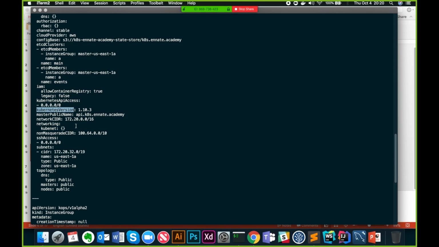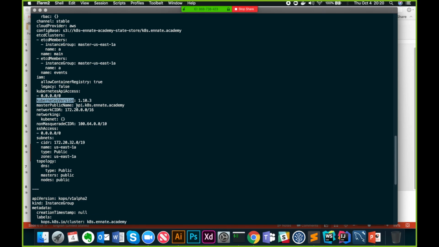Now I want to install Kubernetes version 1.10. Specifically, what is the domain of the API server? API dot your cluster name. What should be the VPC CIDR? Remember, Kops is taking all these decisions on its own. We don't have to worry about all these pieces.